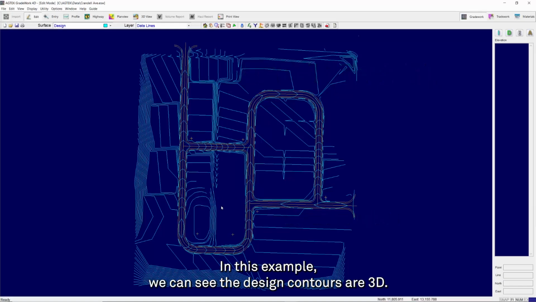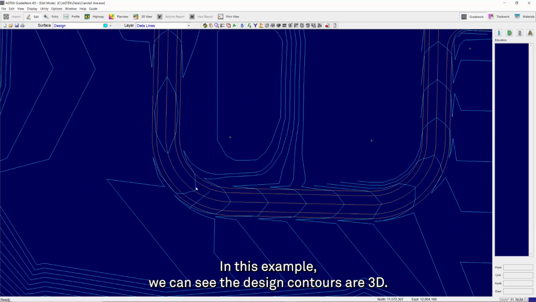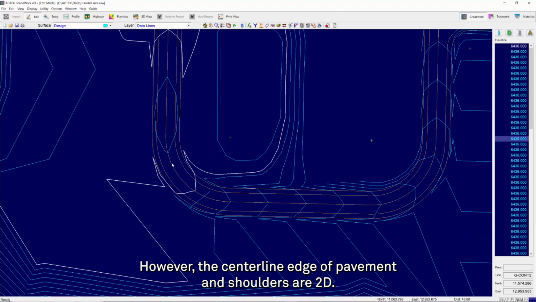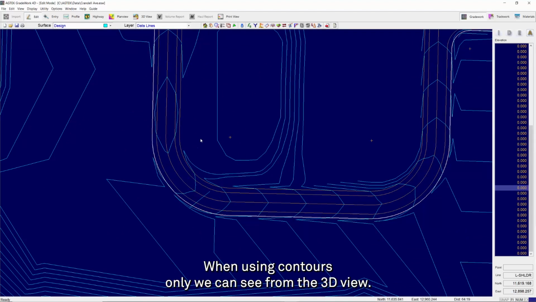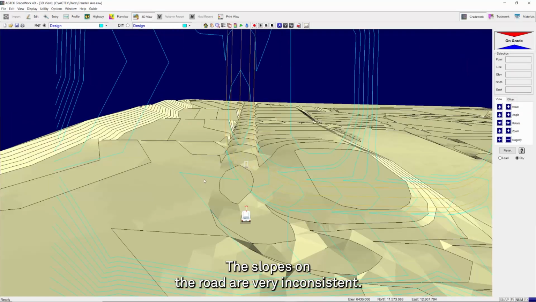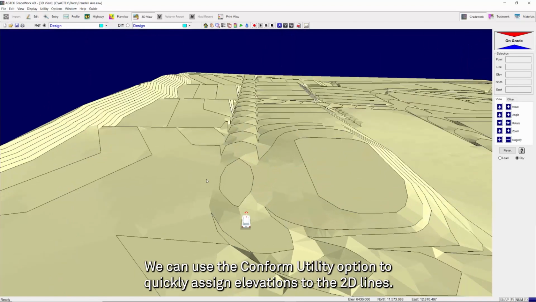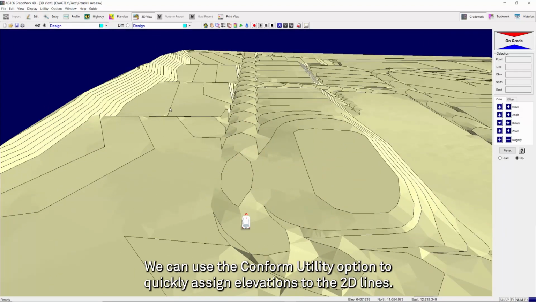In this example, we can see the design contours are 3D, however the center line, edge of pavement, and shoulders are 2D. When using contours only, we can see from the 3D view the slopes in the road are very inconsistent. We can use the Conform Utility option to quickly assign elevations to the 2D lines.